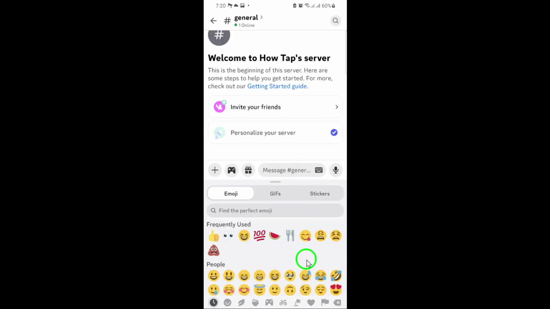Now comes the fun part: choosing your emoji. Scroll through the list to find the perfect one for your mood. Discord offers a wide range of standard emojis, and if you're in a server with custom emojis, you'll see those too. Just tap the emoji you want to use, and it will appear in your message box.